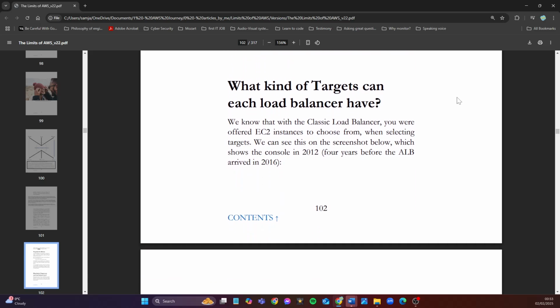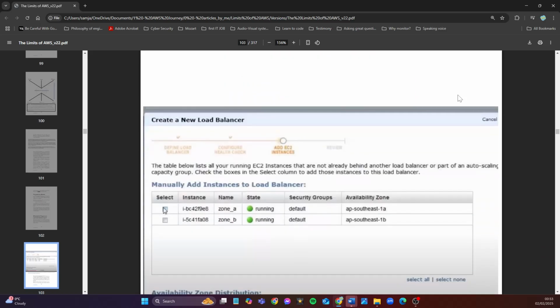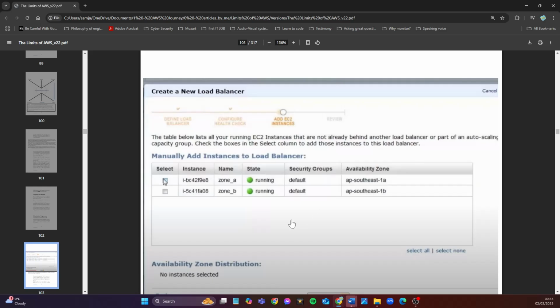What kind of targets can each load balancer have? We know that with the classic load balancer, you were offered EC2 instances to choose from when selecting targets. We can see this on the screenshot below, which shows the console in 2012, 4 years before the ALB came in 2016. So you are given a screen where you can tick a box to bring in the EC2 instances so that they are under the control of the load balancer.